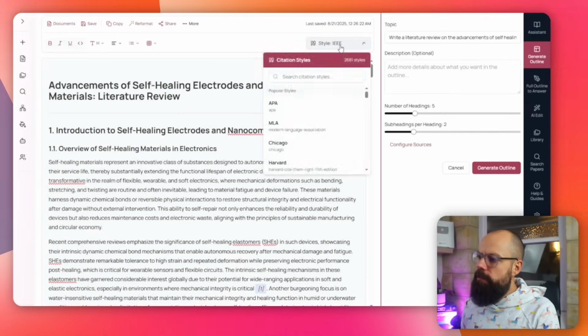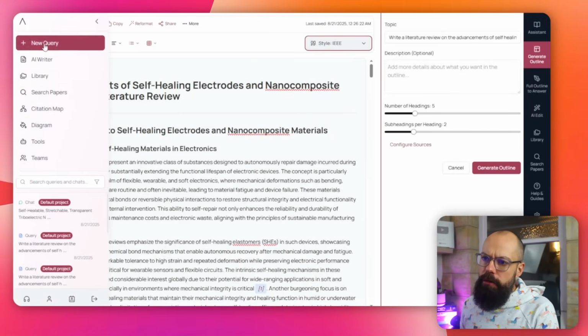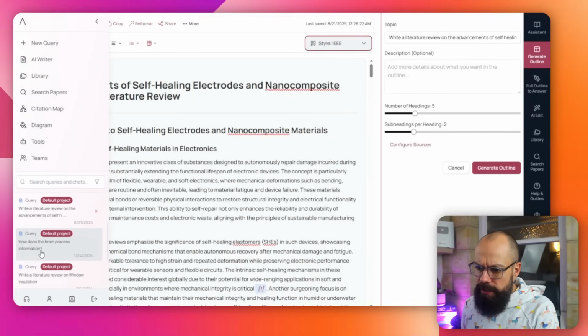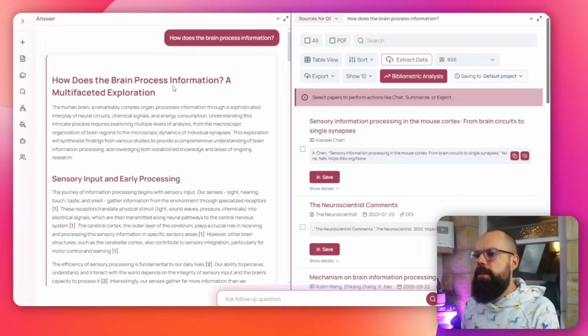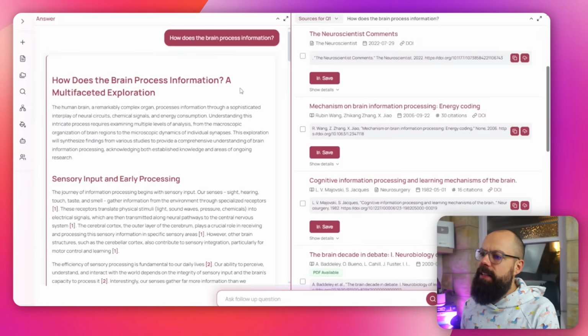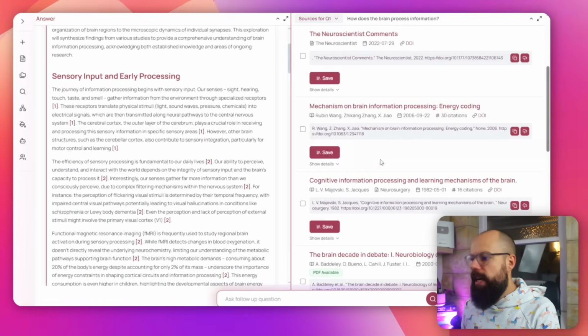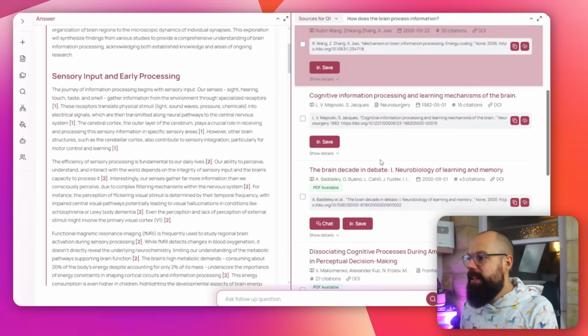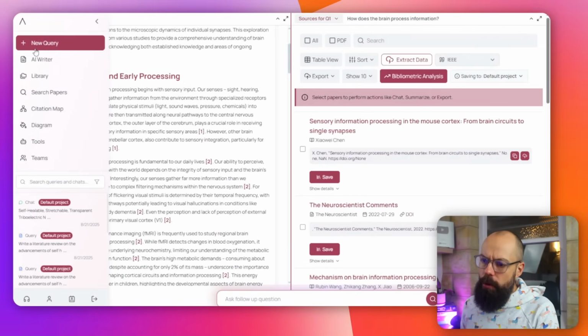You can change the referencing style. And then what have we got? New query, AI writer. Let's go down here. Default project. How does the brain process information? Here you can see we get all of the sources that this answer generated. And overall, it's just a really great tool for researchers. If you're not sure what tool to use, you've got a load in here. This one in SciSpace, I think SciSpace is my favorite at the moment, but this one is still a very powerful tool that you should know about.